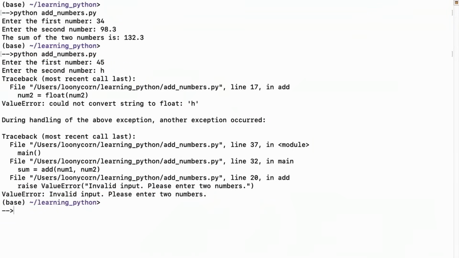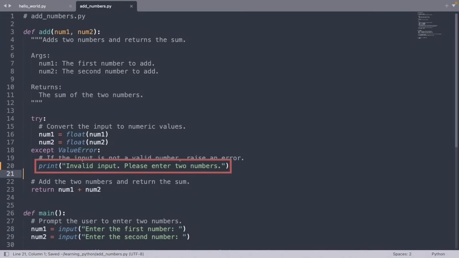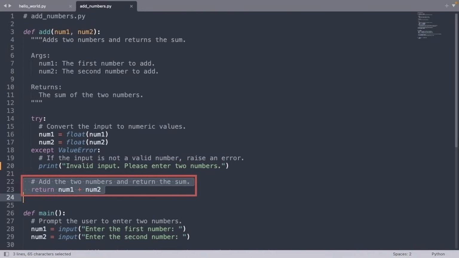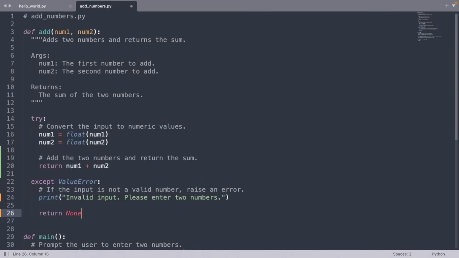Now let's say you don't want this value error to be thrown. Instead, you just want to print out to screen that you've entered an invalid input. Just change that to a print statement. I'll make a few more changes here. Instead of adding the two numbers outside of the try block, I'll move that code to be inside of the try block. Also, within the except block, I'll return none so that there's always a value returned from this function.